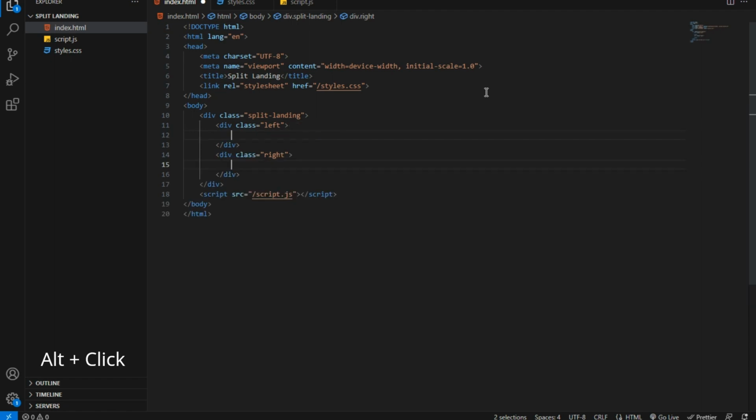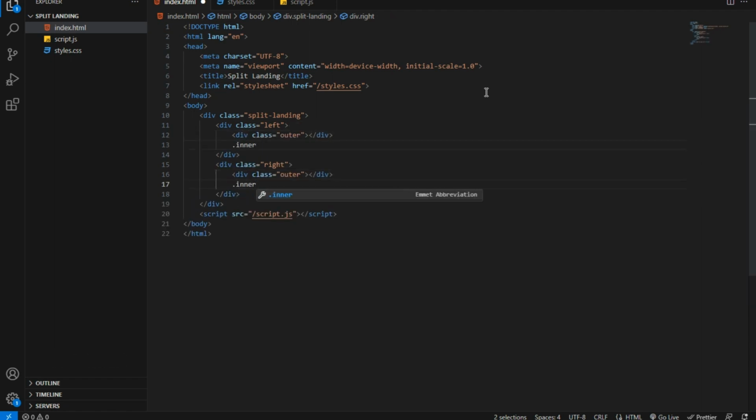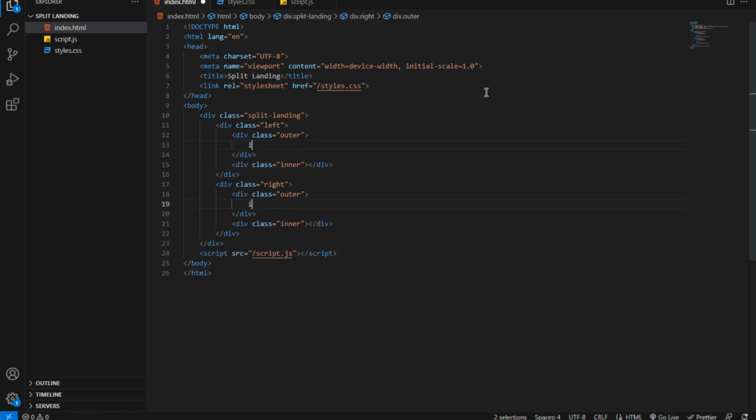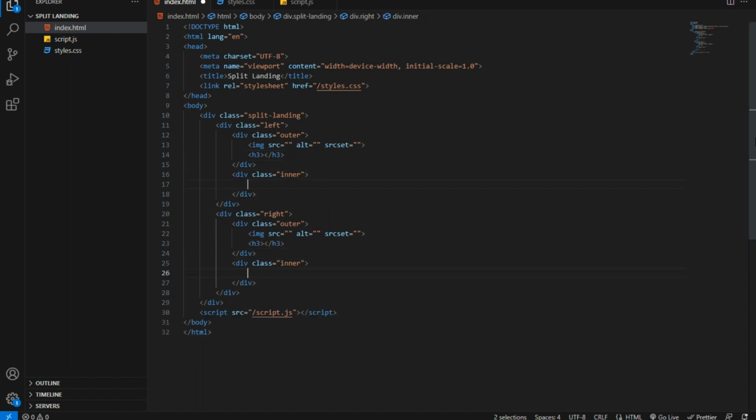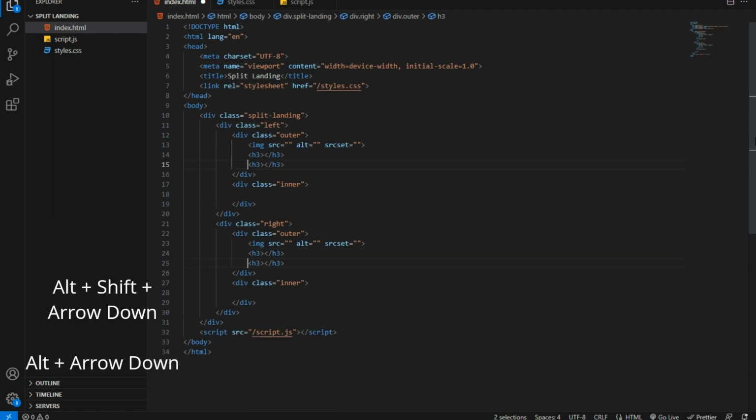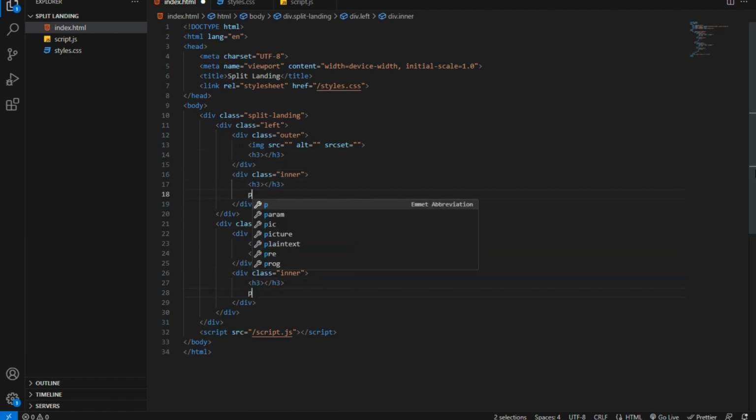Inside it, let's create two more div elements for left and right, and give them the classes left and right. Inside each one of them, let's create a div for the outer content, and another div for the inner content. The outer content contains an image element and an H3 element. The inner content contains an H3 element for the title, which moves from the outer content under the image to the top of the inner content when we open it.